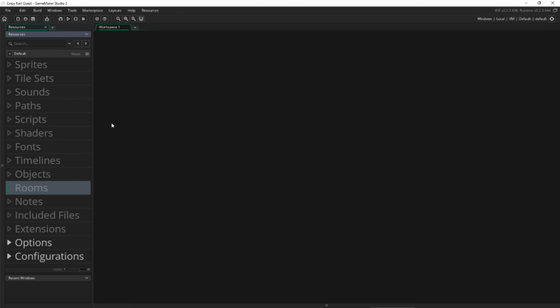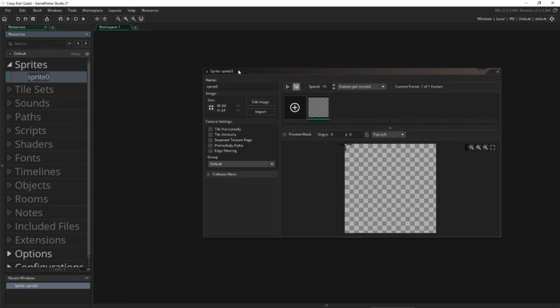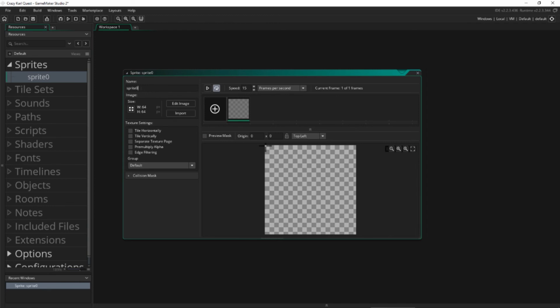So the very first resource that we're going to make is a sprite. So we're going to go ahead and right click where it says sprites and then click create sprite. This is going to open the Sprite Editor. First thing you want to do when creating a new asset is name it and give it a good name. So we're going to call this SPR_hero because this is going to be the graphic that our hero object is going to use.